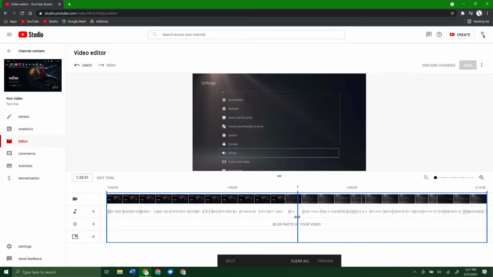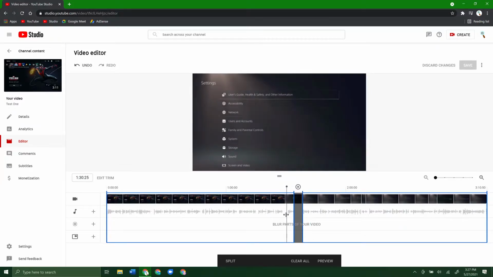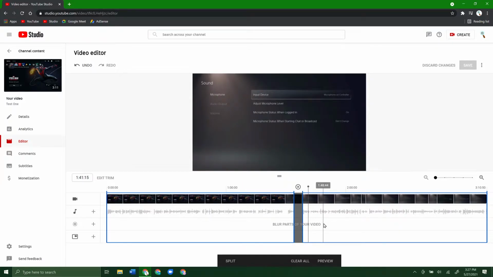Now you've got that blue line there, and you can drag a part of it to the right and drag a part of it to the left, and that'll basically take out this section of the video. So you'll see when we play the video here, it's going to hit this first blue bar and jump over to the second blue bar there. So it's basically cut out that part of the video.